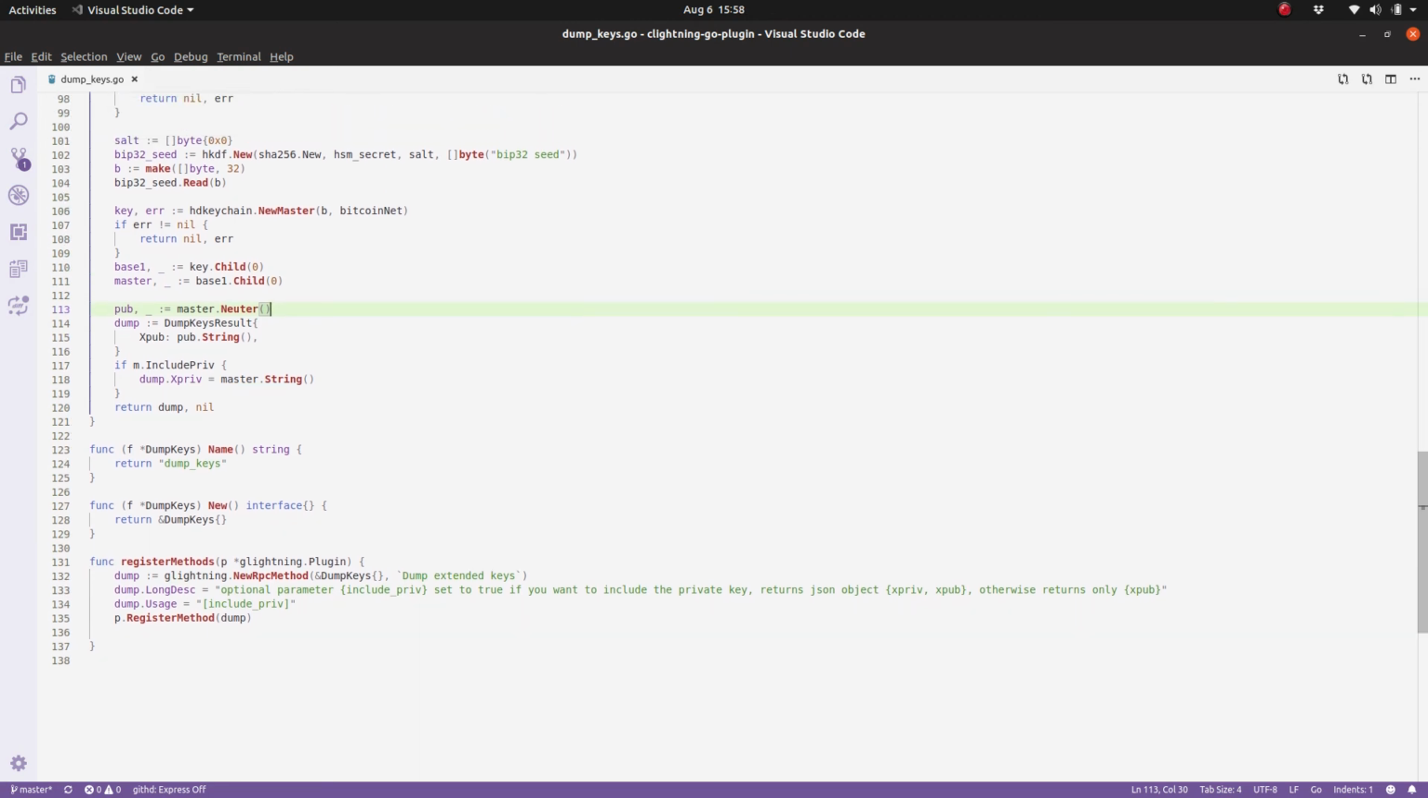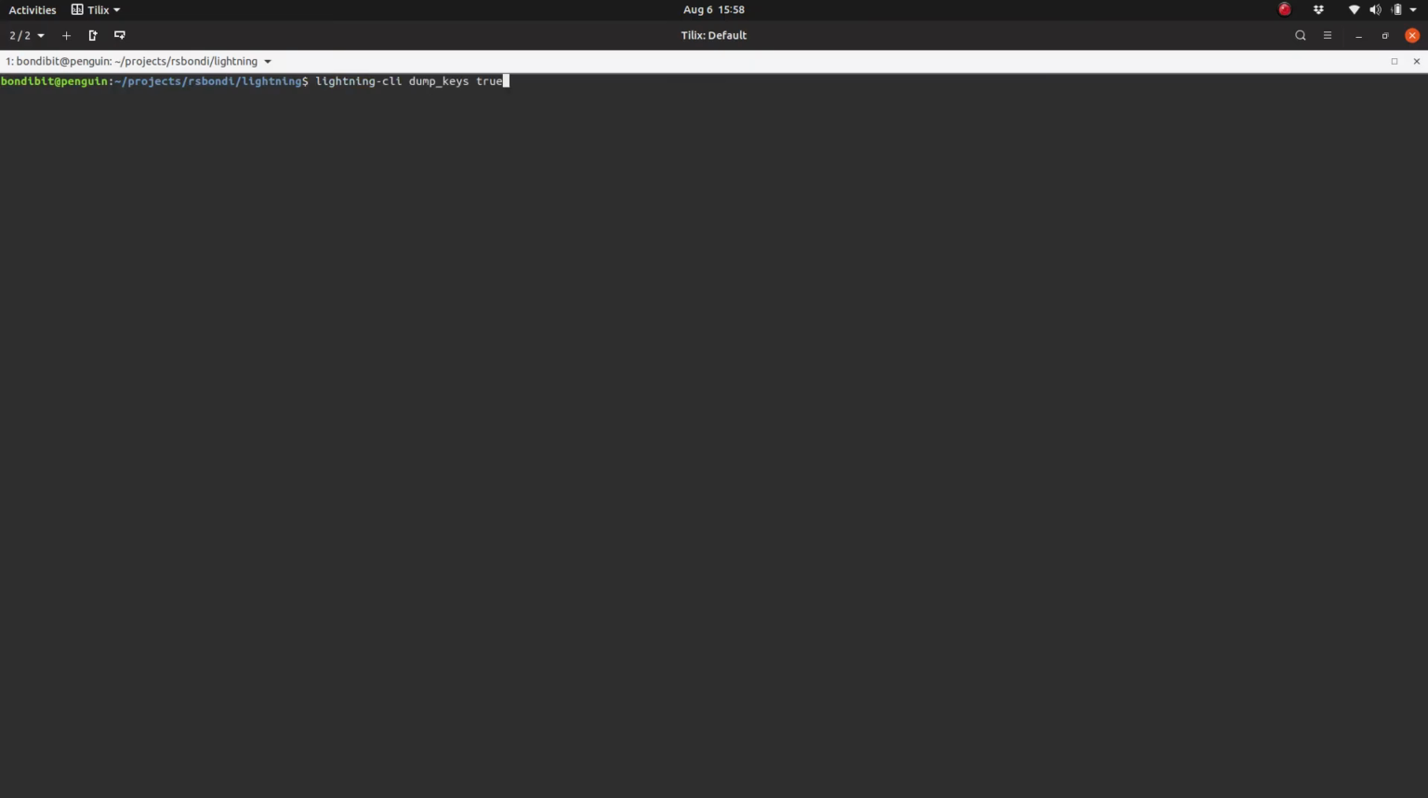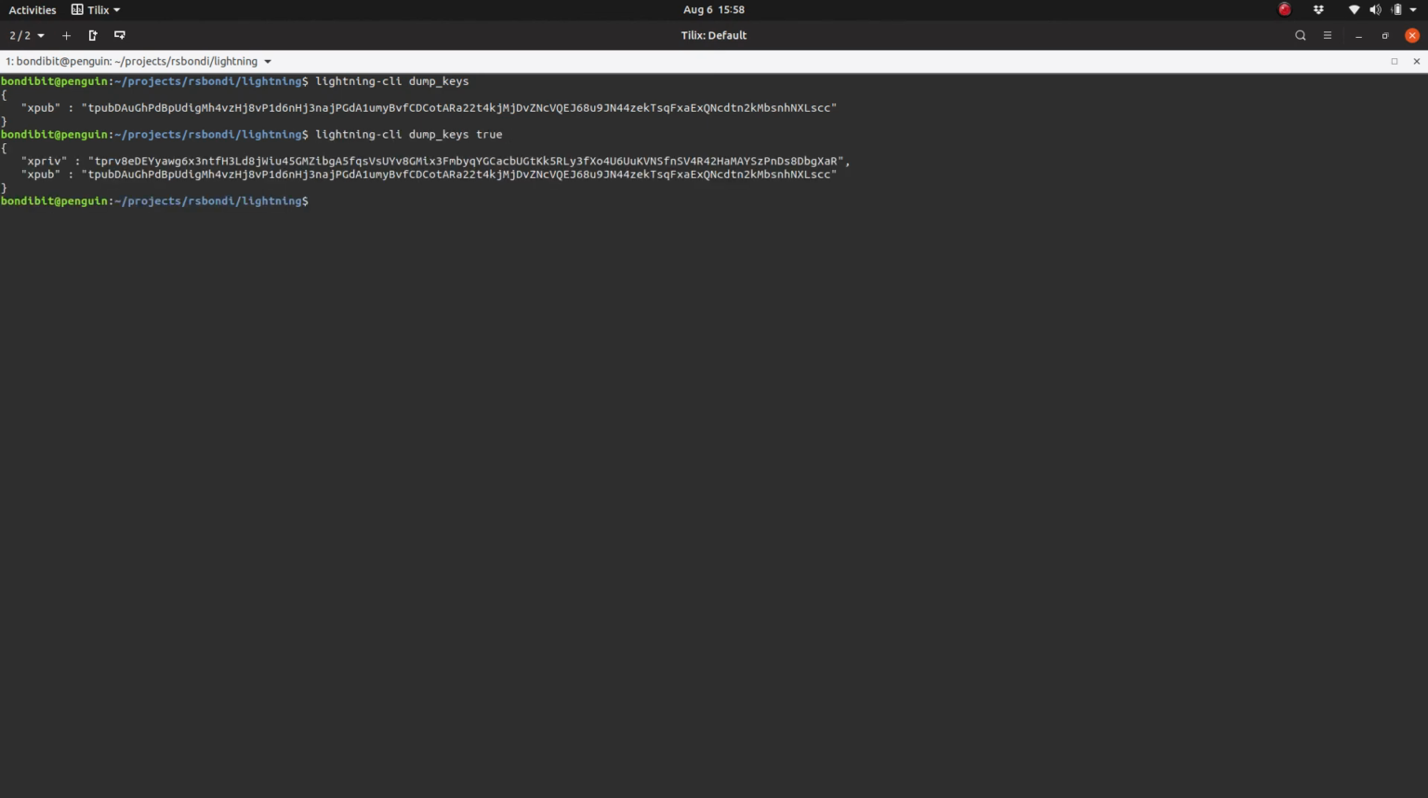Let's go over to our command line and see it in action. If I call dump keys without passing anything, I only get my xpub. If I call it with a value of true, you can see, as expected, I get my xpriv with that.